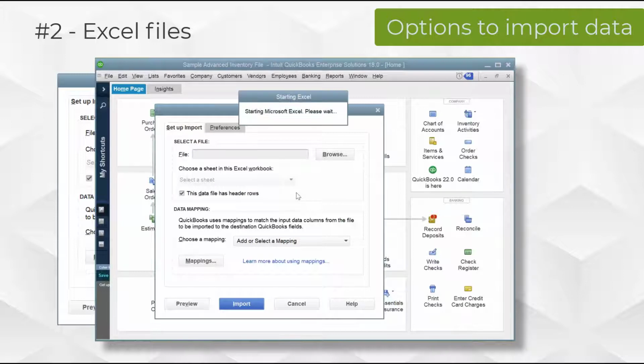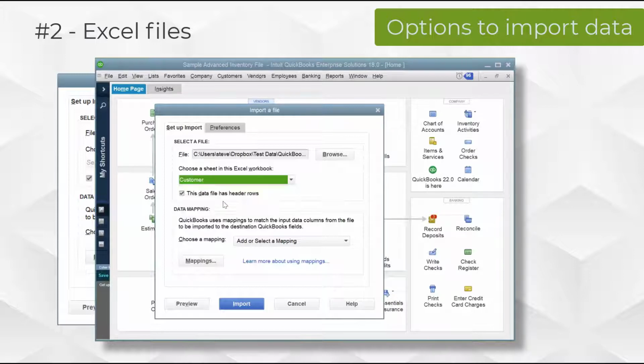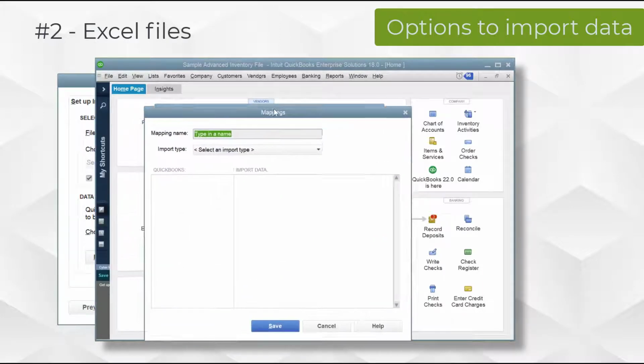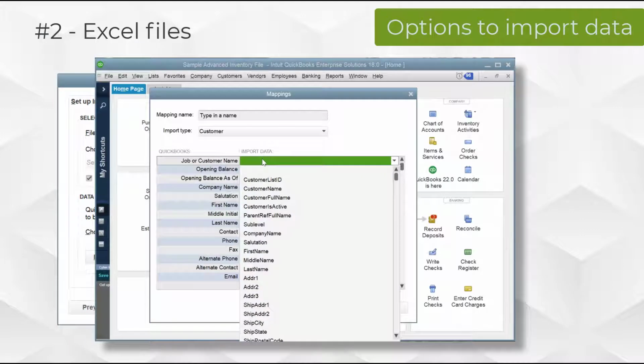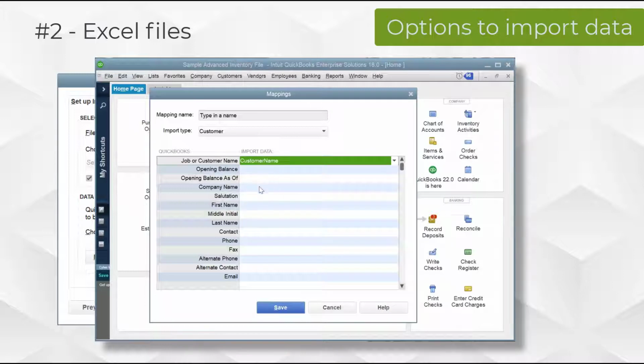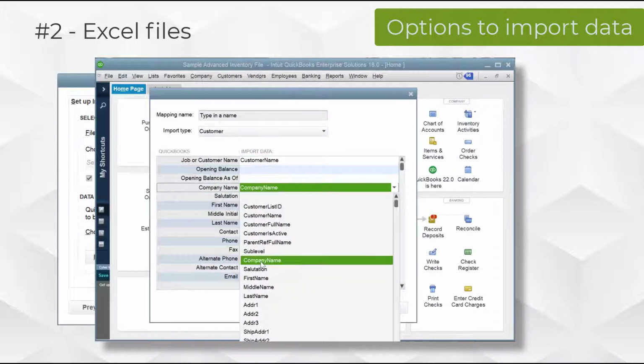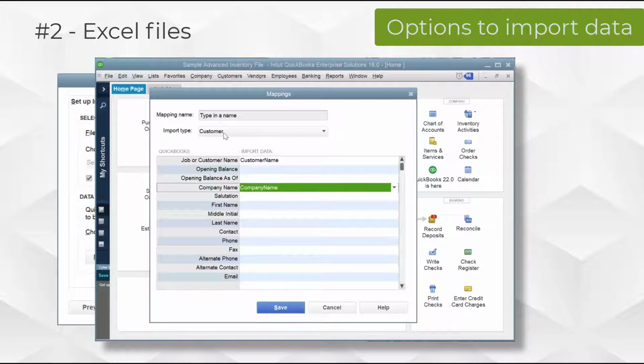It will open Excel and open the sheet. You do need to have Excel installed, so that's a requirement. Select the sheet that contains the data and we're going to add a new mapping. So this is just a case of adding a new import type as customer. So for this method, the supported list types, no transactions, are customer, vendor, item, and account. So you come in here and you can begin the process of mapping in the various values for the import. So we can import company name and so on. And then once you've created that, you just give the mapping a name.